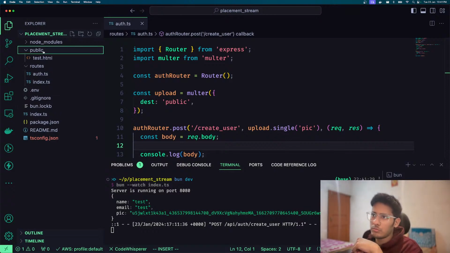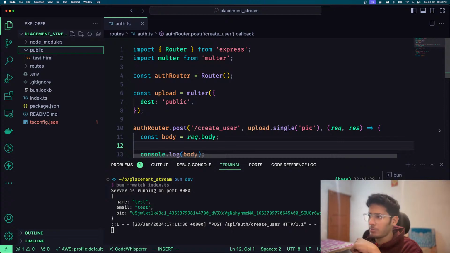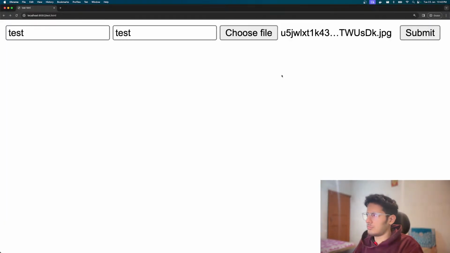So if I go to, wait, that's not correct. I mean, where has it uploaded my file? It hasn't uploaded my file. That's weird. It should have uploaded my file. There's some issue. I guess this should have been dot slash. Will it work now?